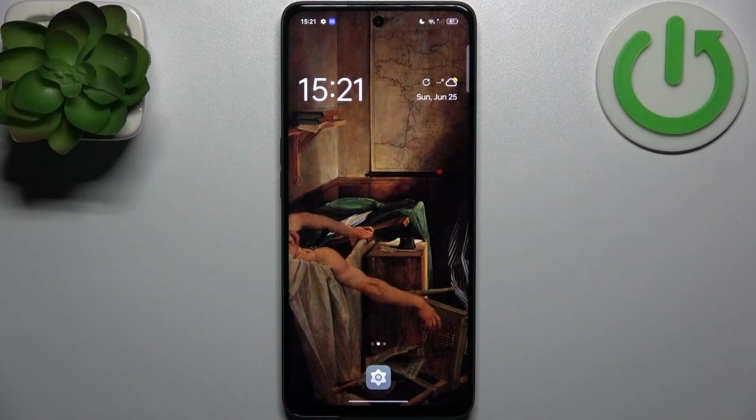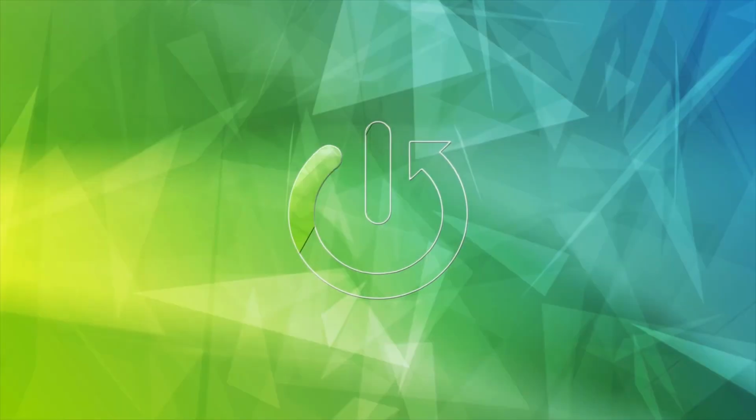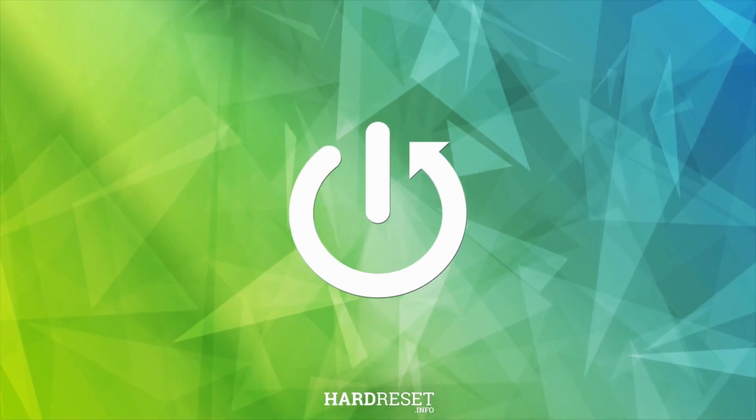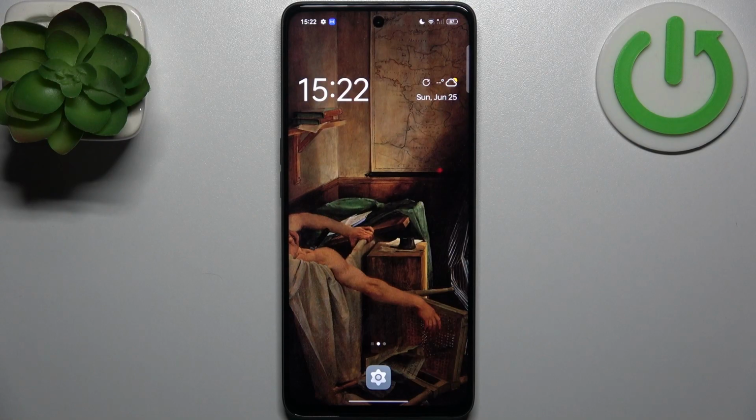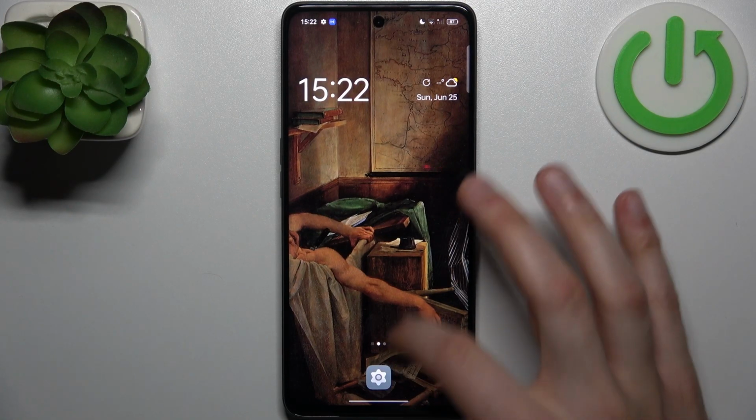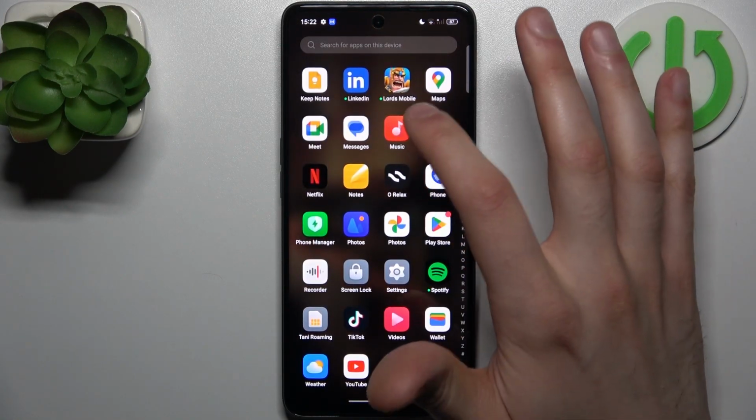Here I have OPPO F23, and today I'm going to show you how to transfer files from internal storage to SD card on this device. So to do this, firstly what you will have to do is to open My Files application.